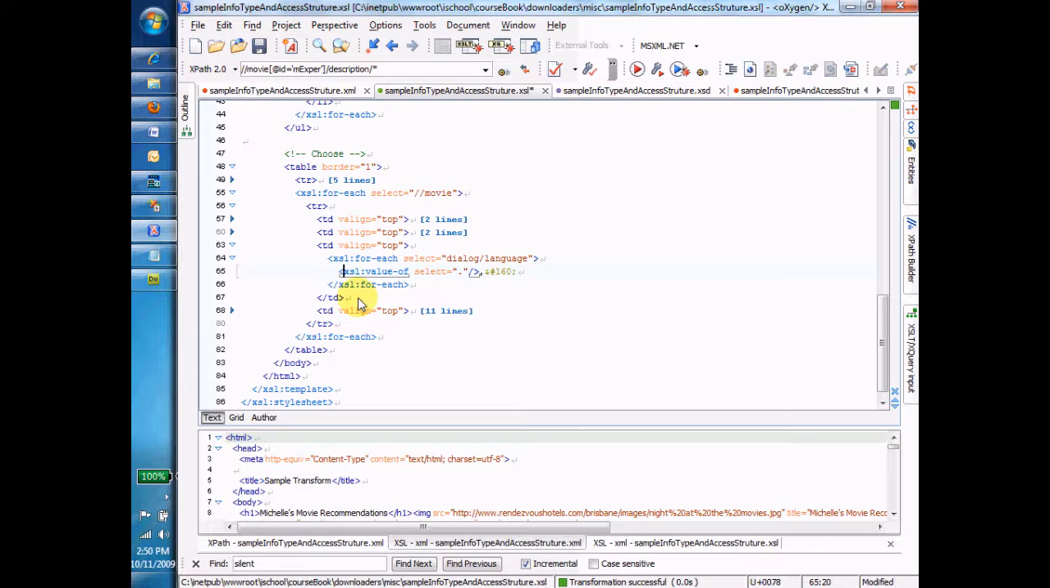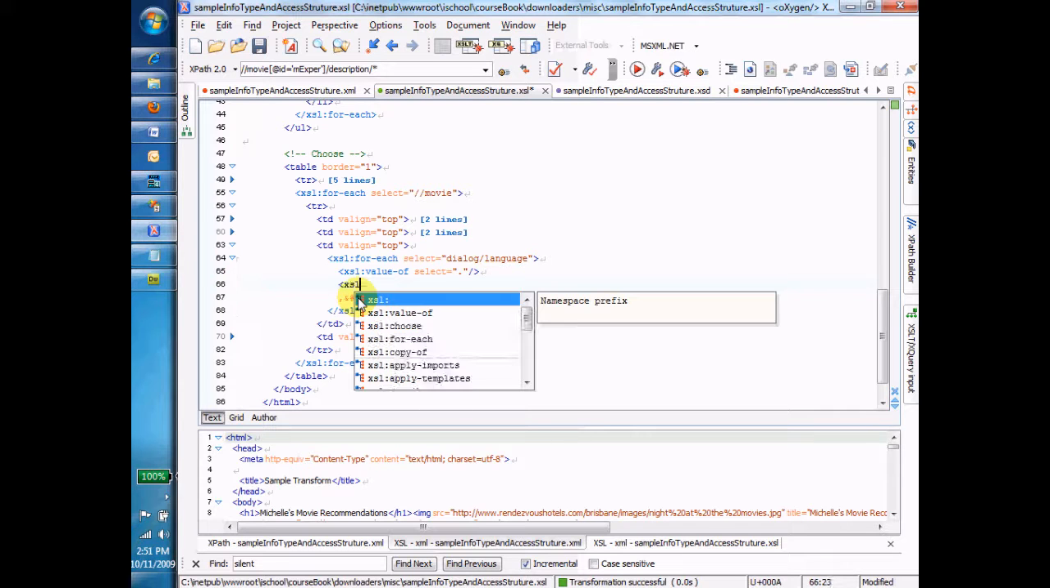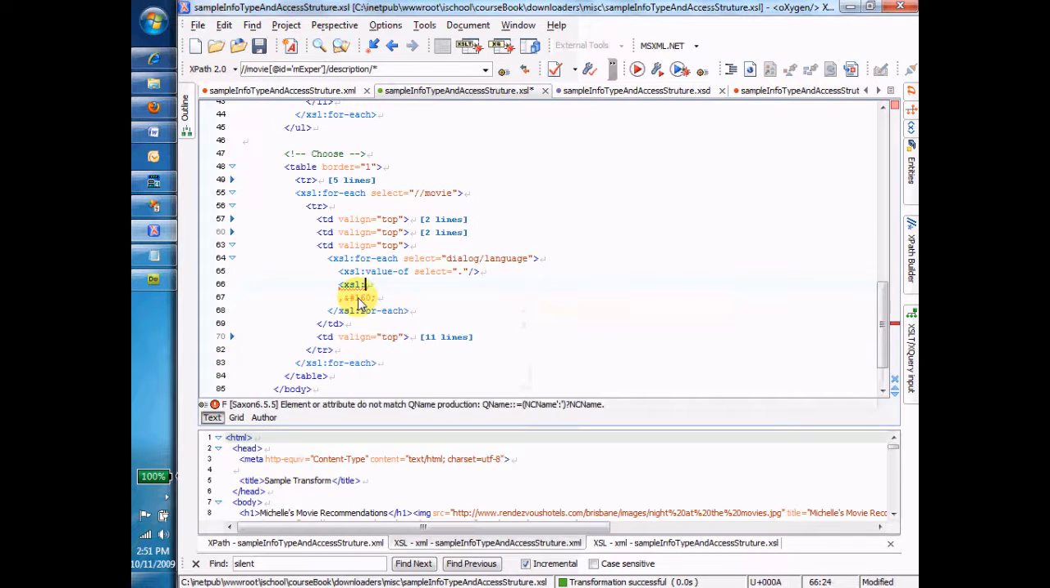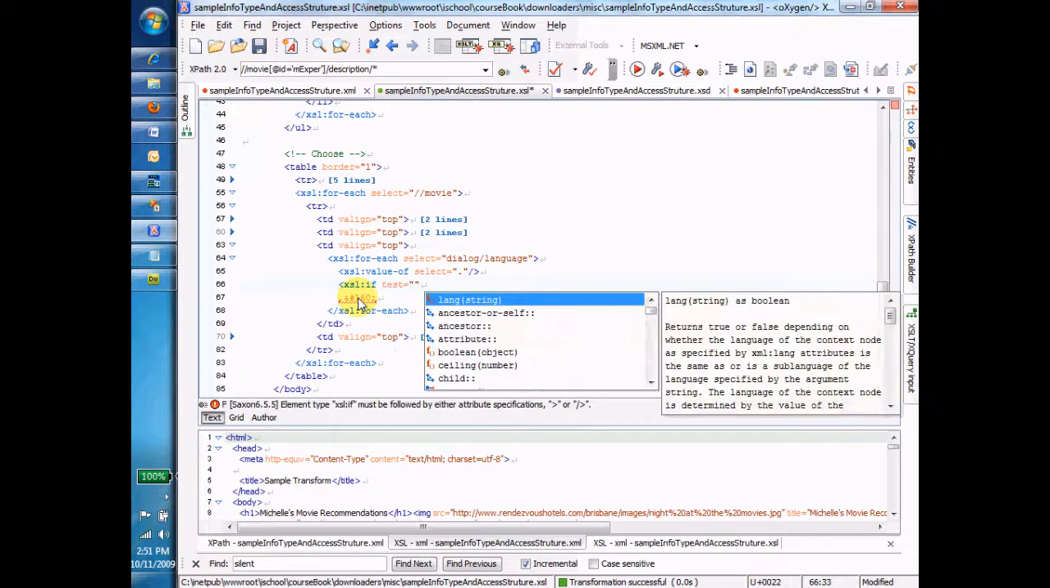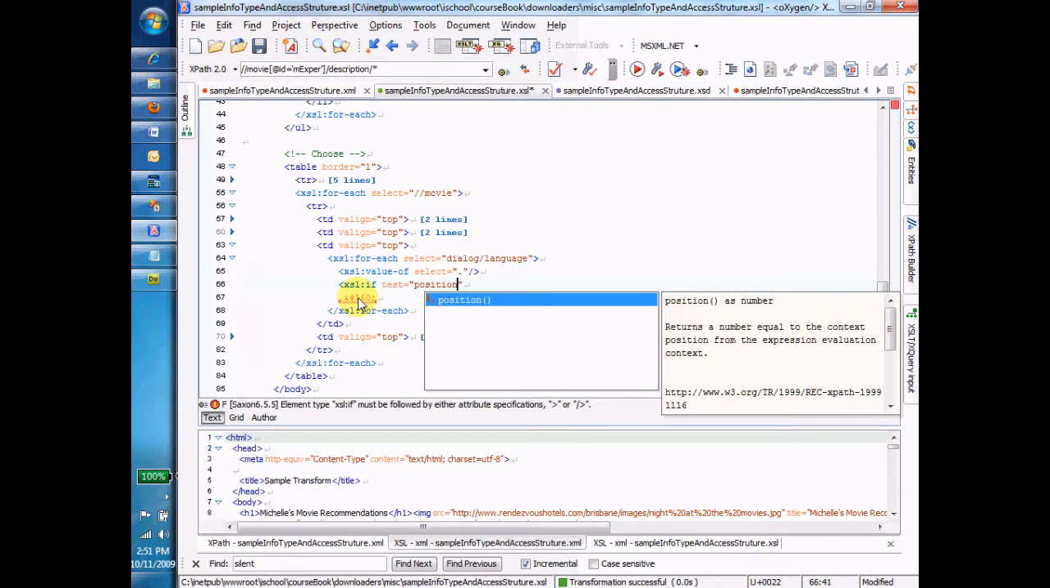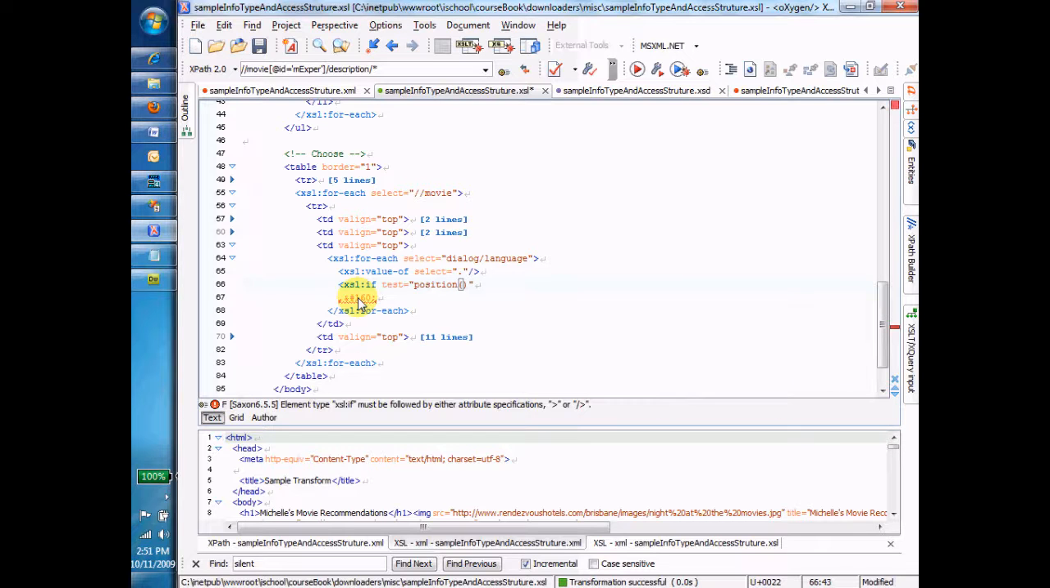XSL if, and then test. Now the position, if the position doesn't equal the last one, then we want a comma. Otherwise, we don't want a comma. Actually, we want the comma and the space. Okay, so this is a little kind of beyond where we're supposed to be right now, but since it was staring me in the face, I thought I would at least show you.